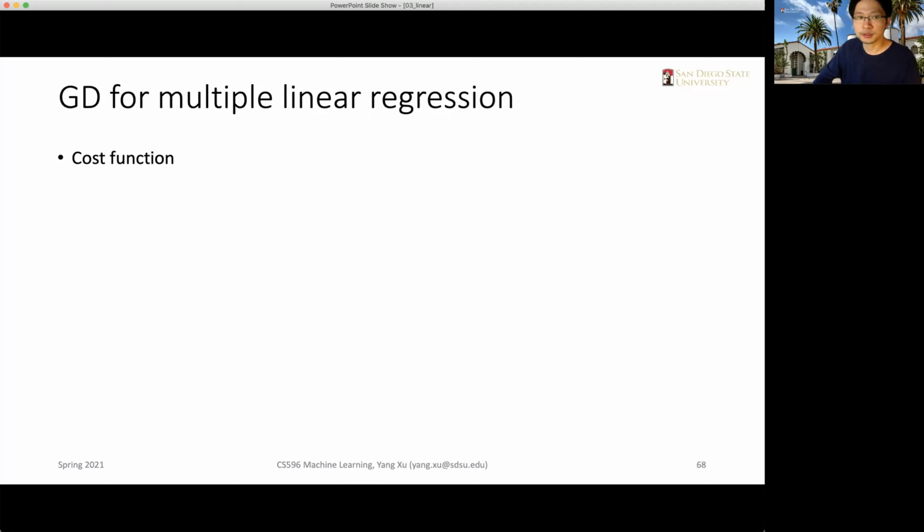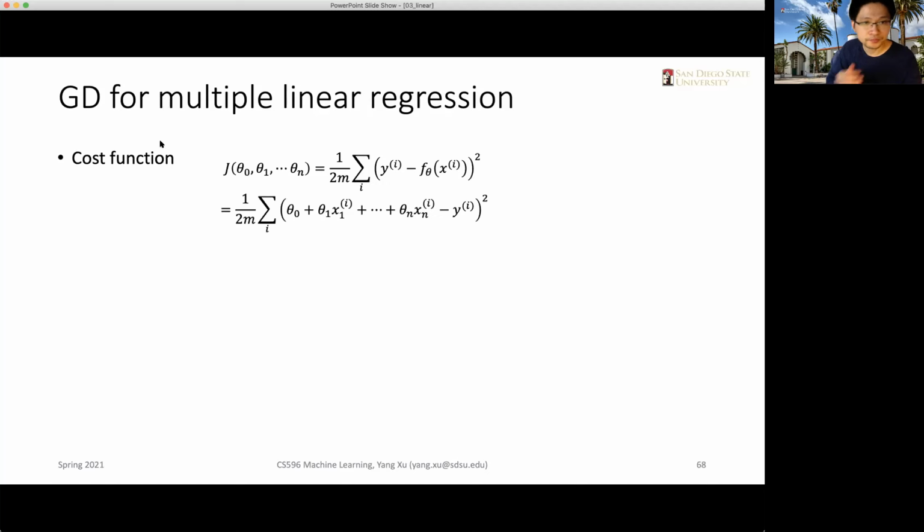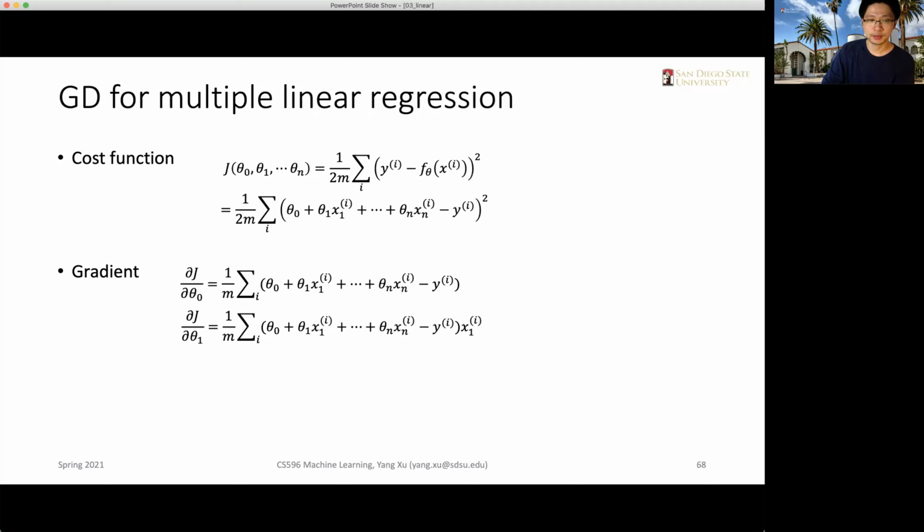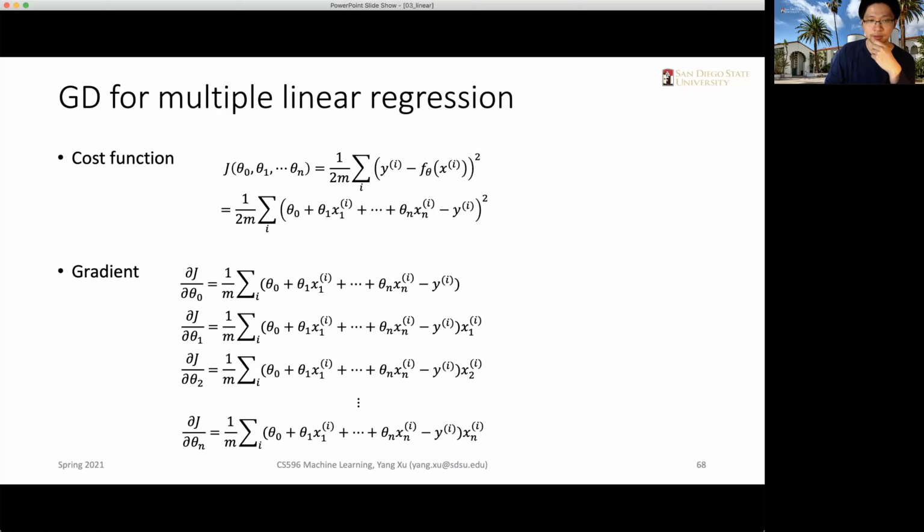Okay, but now let's look at a slightly more complex case, multiple linear regression, which has multiple parameters from theta 1 to theta n. So this is how the cost function looks. And for gradients, it's more or less the same thing that we need to compute. For theta 0, the partial derivative with respect to theta 0 looks like this. For theta 1, it looks like this. Theta 2 looks like this. Until theta n, it looks like this.